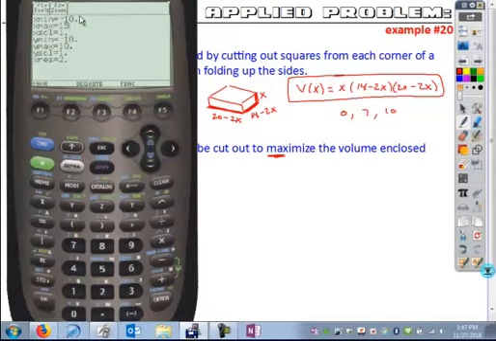So again, I don't need to change it. I'm just going to leave it at -10. I could put it at -5 if I wanted to. But I do want to see all of those intercepts. Now, my y's are a little bit different. I don't know how high I need my y's to go.